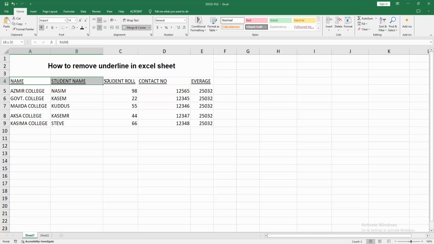If you want to remove the underline from multiple cells, at first select the multiple cells, click and drag on your mouse. You can use the keyboard shortcut key. Press Ctrl U on your keyboard to remove or add the underline. Now we can see we remove underline in Excel easily.